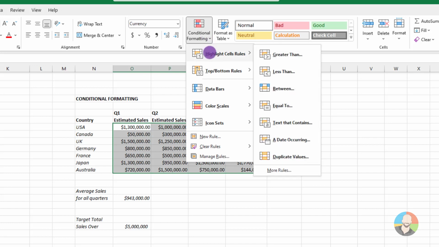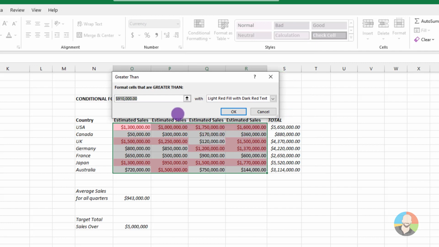Let's go right here to where it says Highlight Cell Rules. And as mentioned, if we read these, it's very easy to figure out what they're going to do. And in our case, let's say we want to see all the sales that are greater than $1 million. So off this list, we can choose greater than. This dialog box will pop up. And then from here, we can make a couple choices.